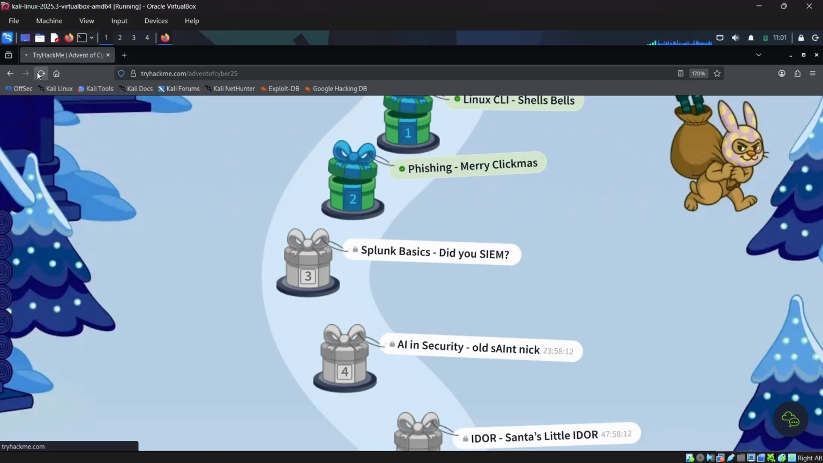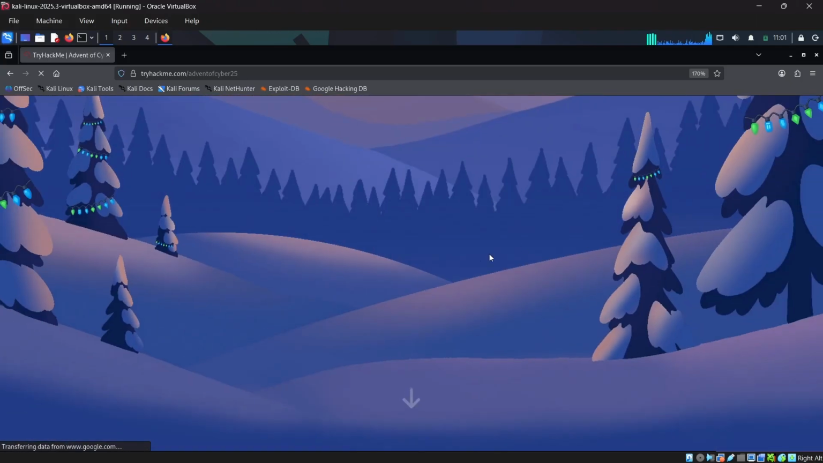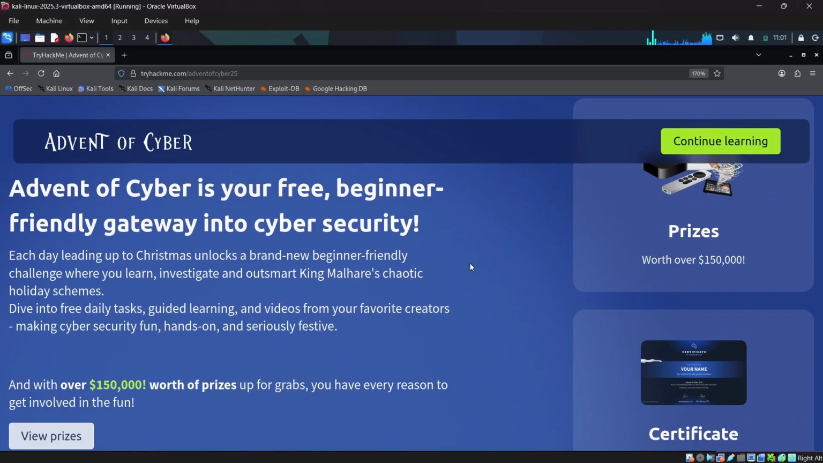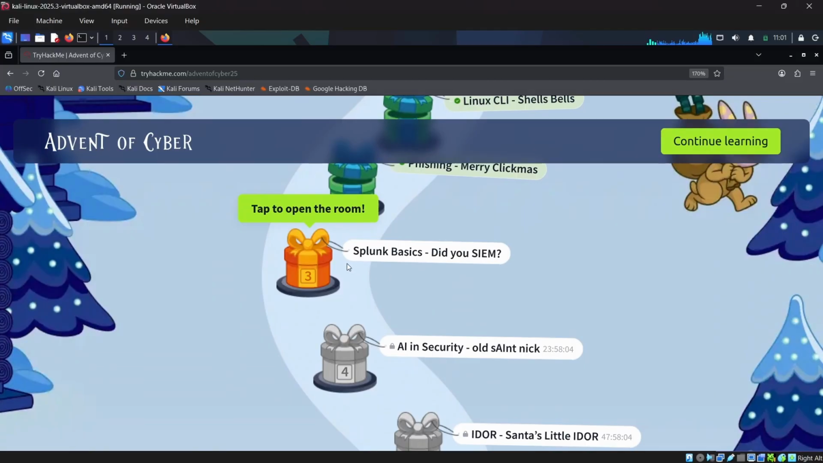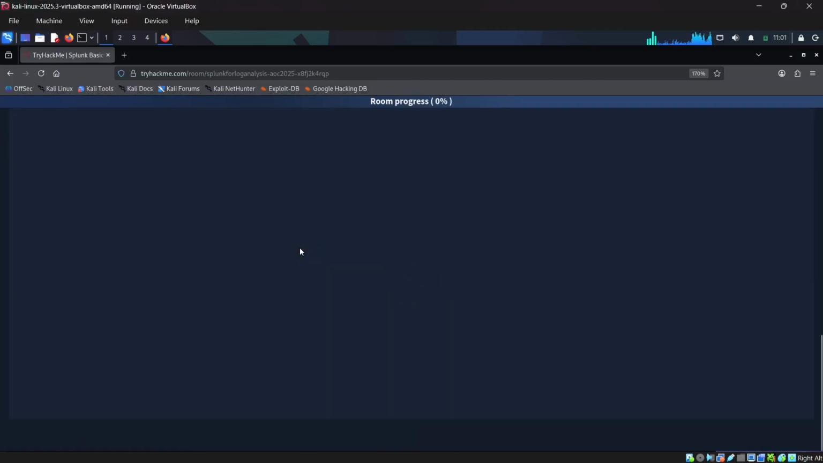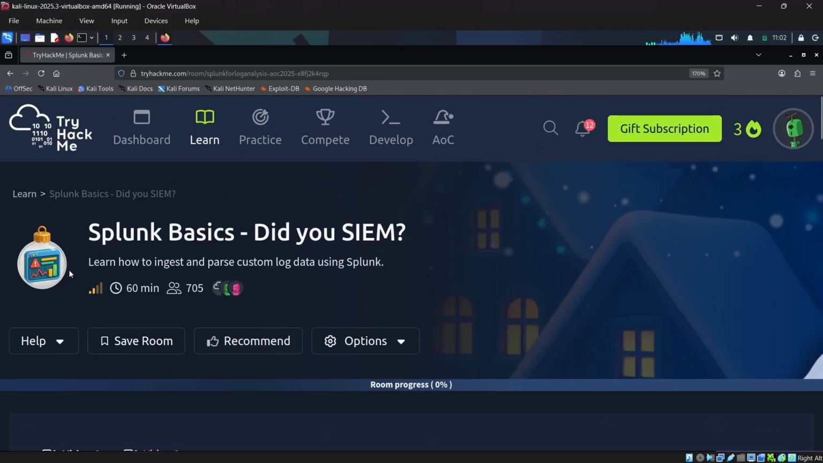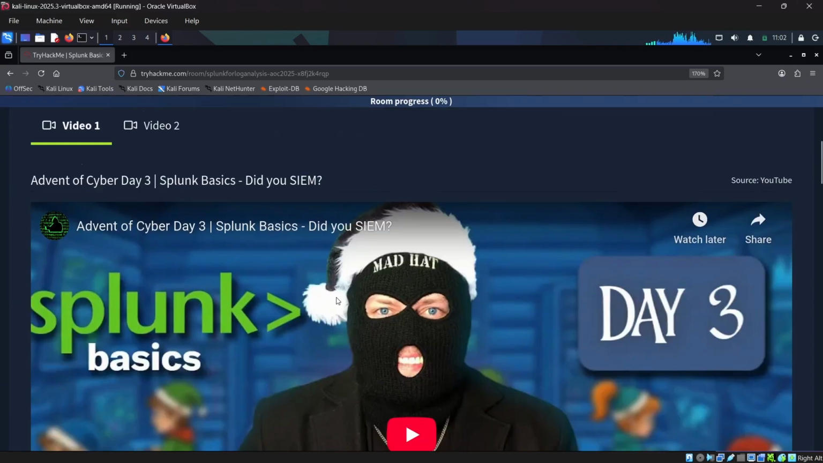We are launching the Splunk basics room, "Where did you SIEM?" Splunk basics, did you SIEM, is the lab that we are going to do in this day 3. So let's tap and open the room, and this is how this room looks. Here we learn how to ingest and parse custom log data using Splunk.